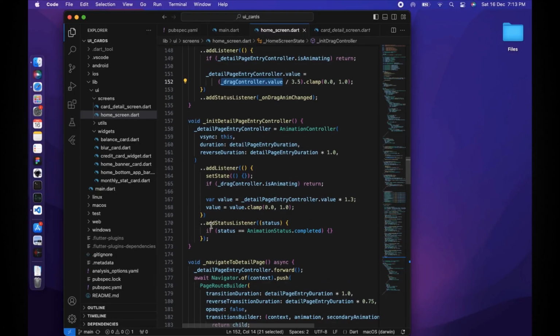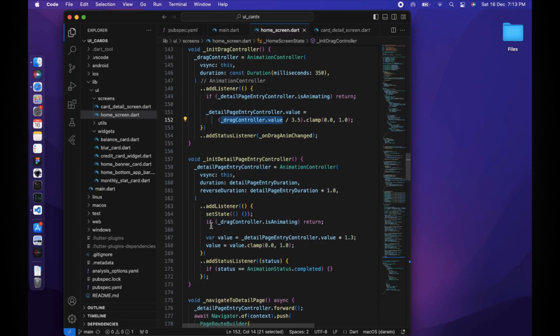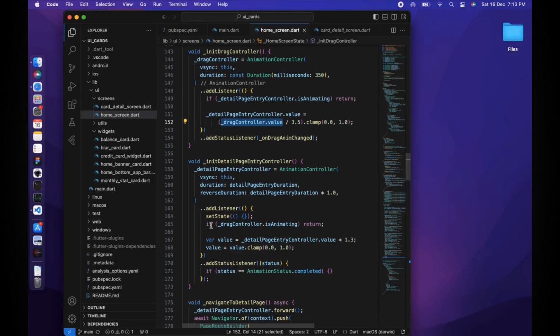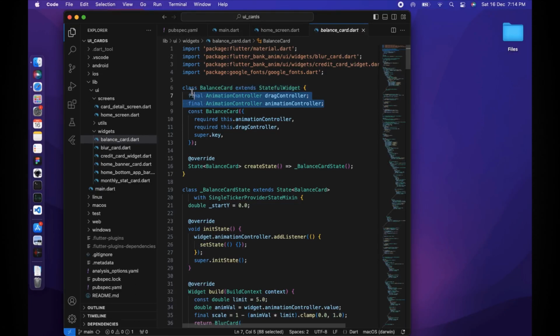And you can see I am dividing the drag controller value by 3.5. Actually, it will speed up the animations. Let's check out where the drag controller is used. And here it is, inside the balance card. You can see we are passing two controllers.